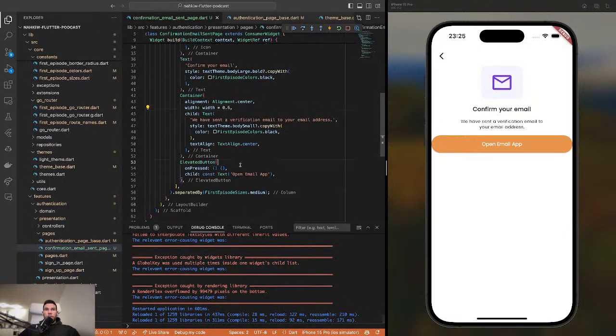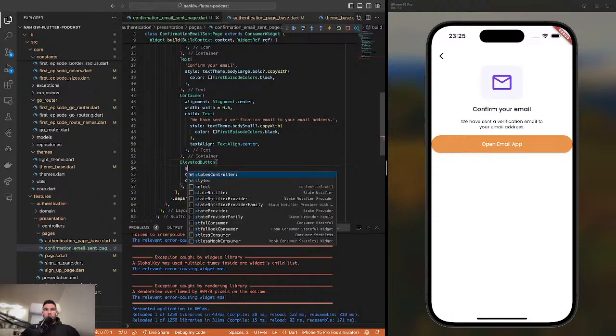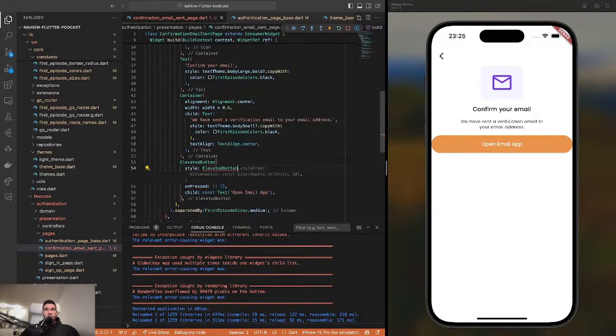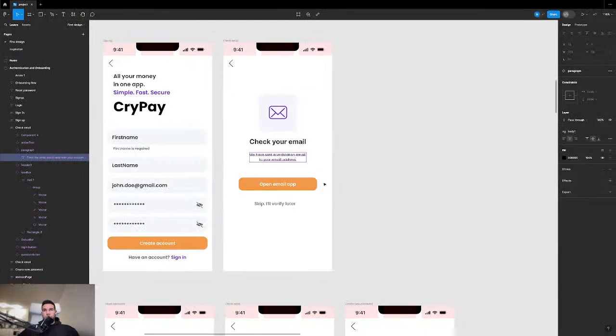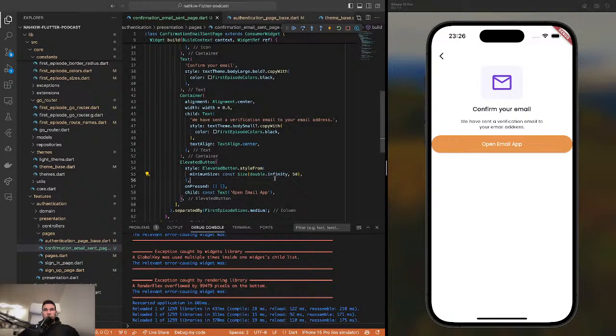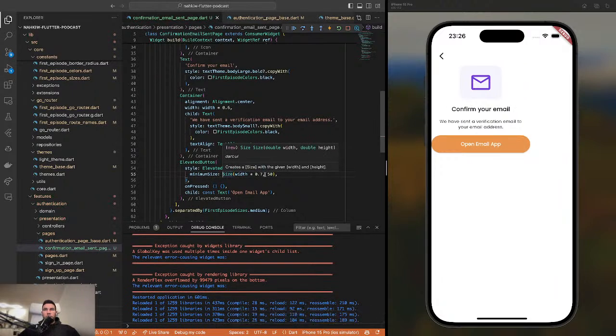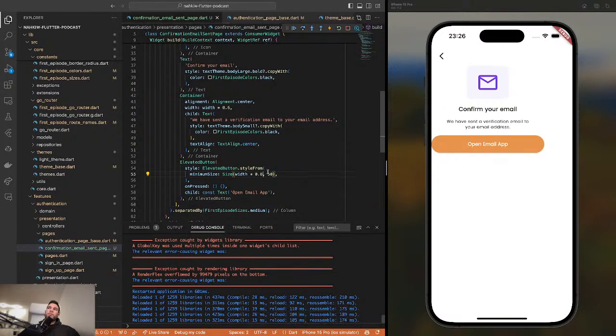Okay, so here we have the style, elevated button style from. It will have the style from the theme, and here the width could be maybe 0.7. So here width 0.7. It's not a constant anymore. This looks good.